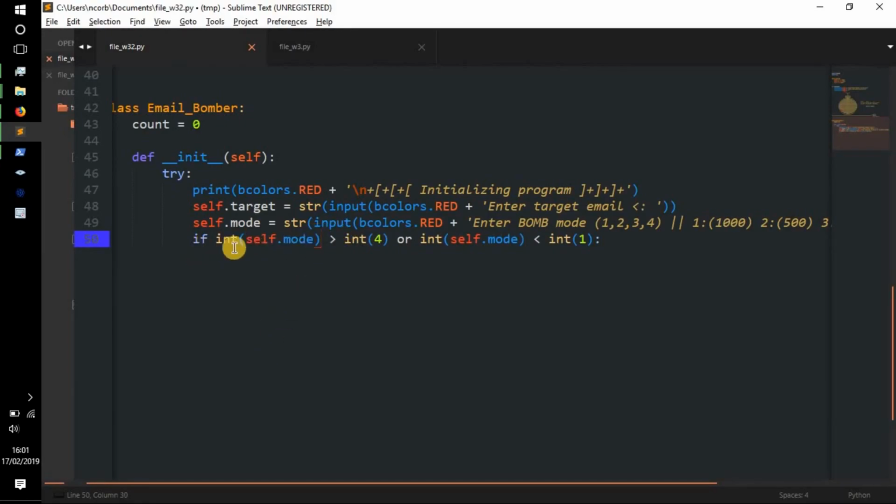So we've got if integer self.mode is greater than integer 4, or integer self.mode is less than integer 1, because obviously they need to choose between 1, 2, 3, or 4. That's the only options. If they go over 4 or below 1, then obviously that's an invalid option. We need to tell them that they've done it wrong, and we'll just exit the program, and they can run it again and try it again. That's their fault. It's easy enough.